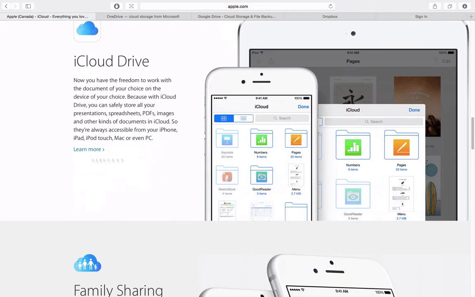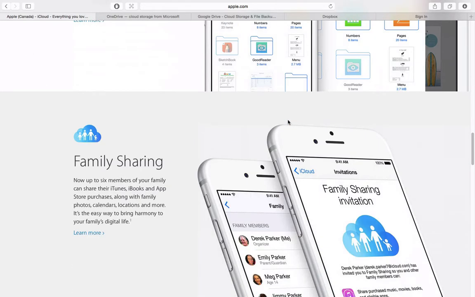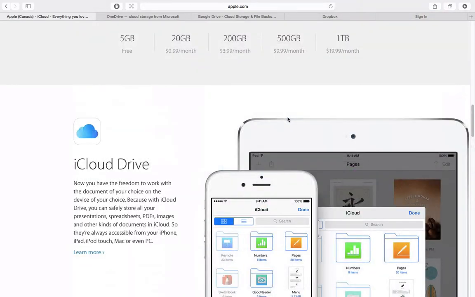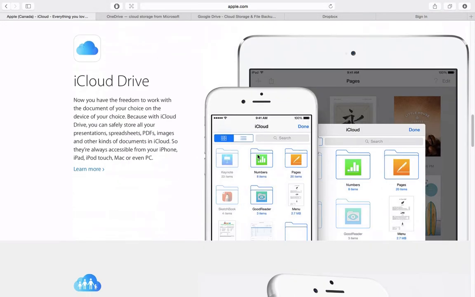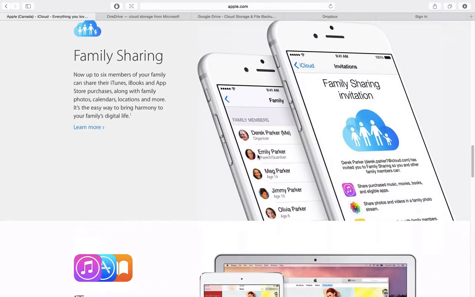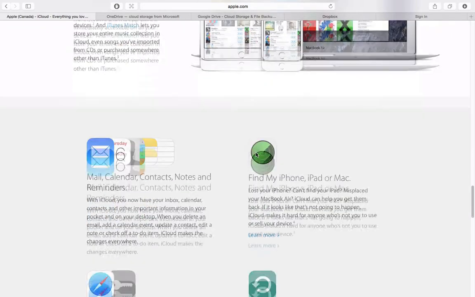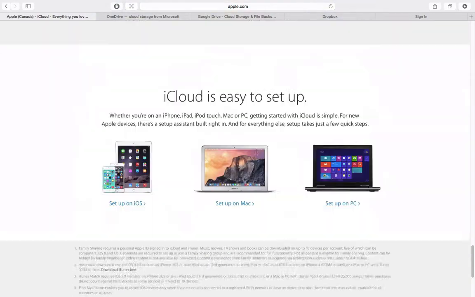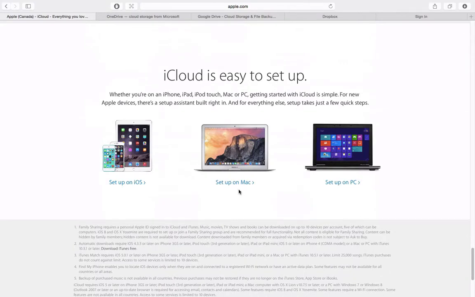They also have iCloud Drive, also available on your Mac, you can download on your PC, iPad, and iPhone also. I'm not sure about iPod, but anyway, who cares about that? You can click on any of these tabs to set up on different operating systems, iOS, Mac, or PC.